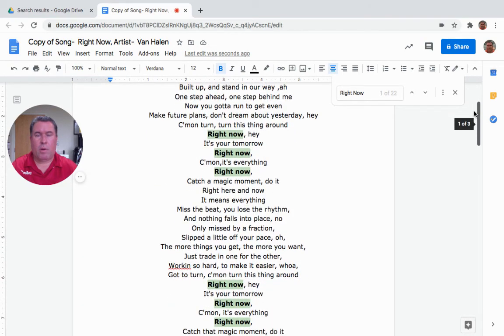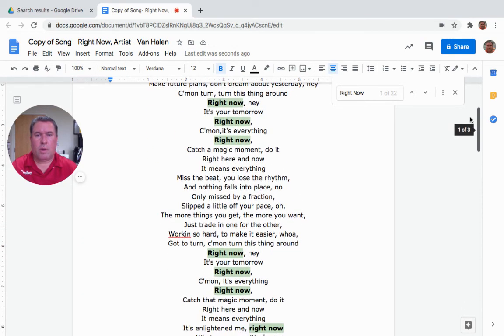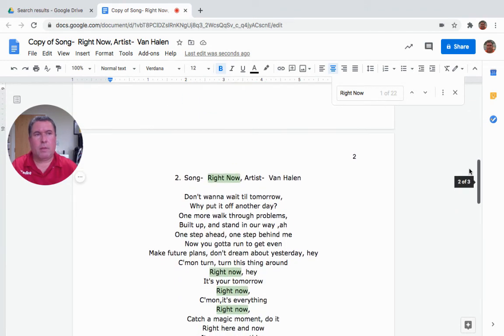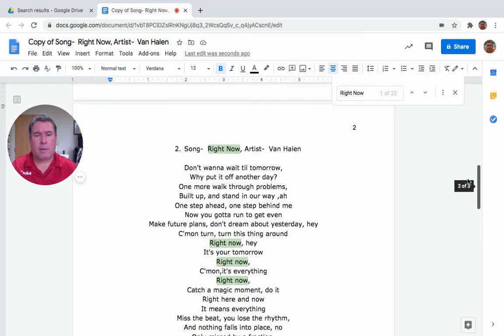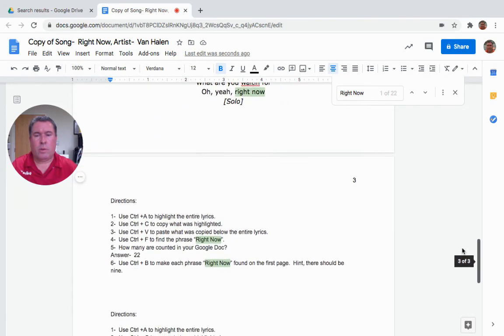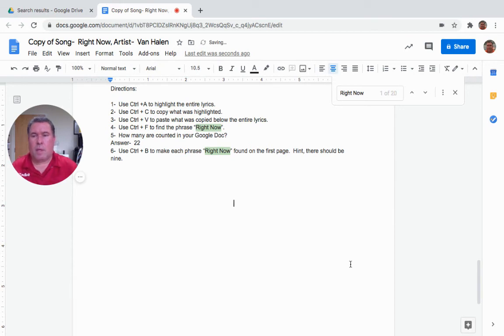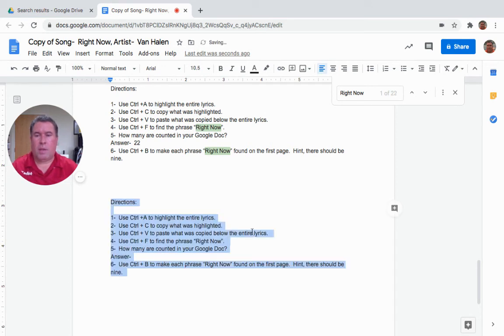We have our highlighted words. We have everything copied. We did the Control A to highlight everything. Do we need 2 sets of directions? No. So we can highlight the part that we don't need, and then we can do a Control X. Okay, we just cut it. It's no longer there. If we realize that we needed that second set of directions, we can undo it. And to undo it, we would do a Control Z, and then it comes back.